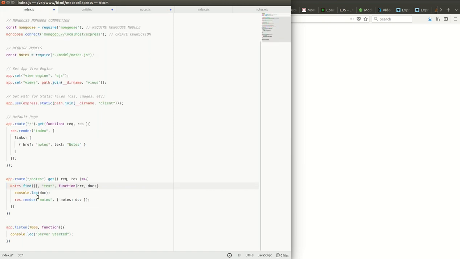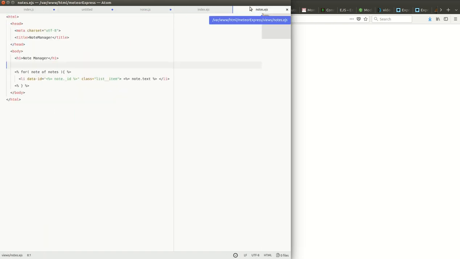Over in the actual file, we did both. We did a console.log of doc, and we also performed the result render from the Express app route method and get method. We rendered the notes file and passed in the doc collection as notes. And then in the notes file, we just used it as a regular collection to access the properties for each one. So we do a for each, and then we get the ID and the text, as we see here.